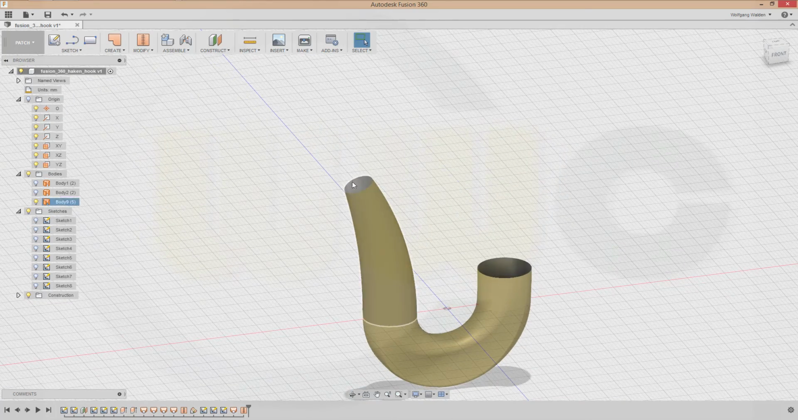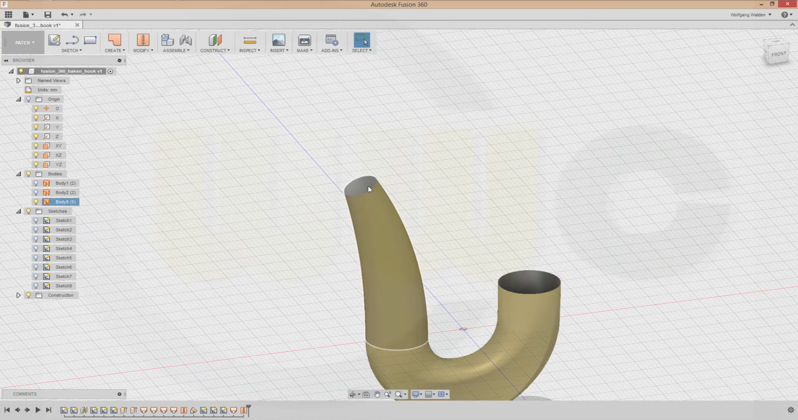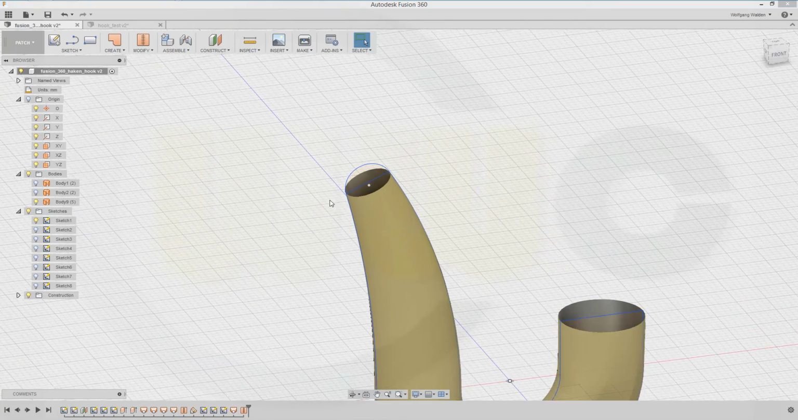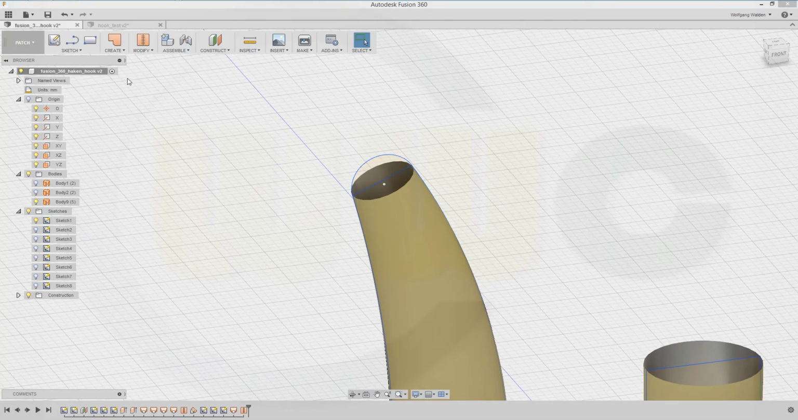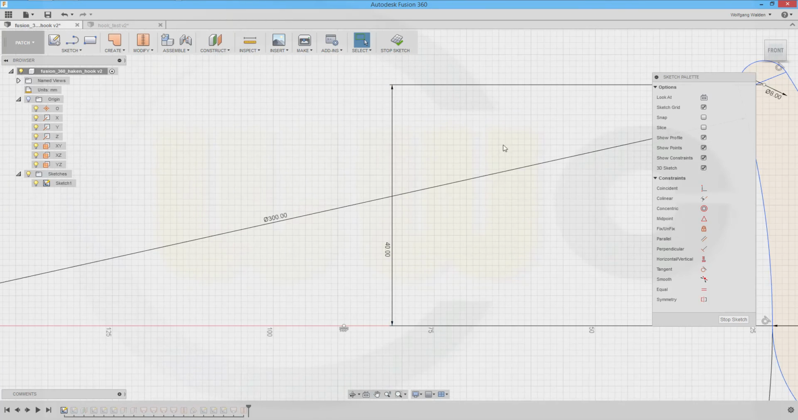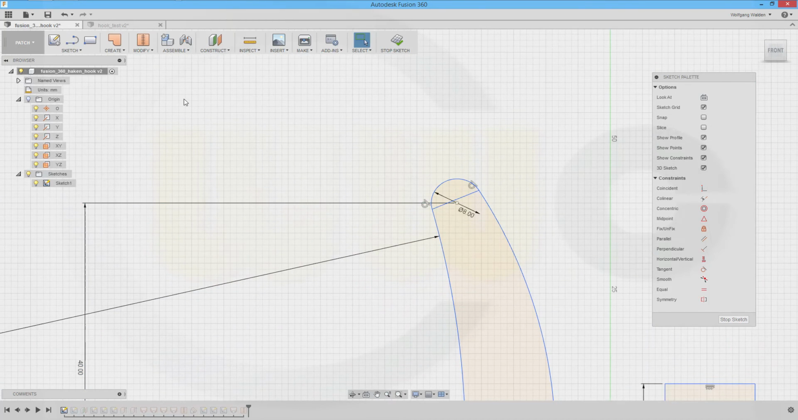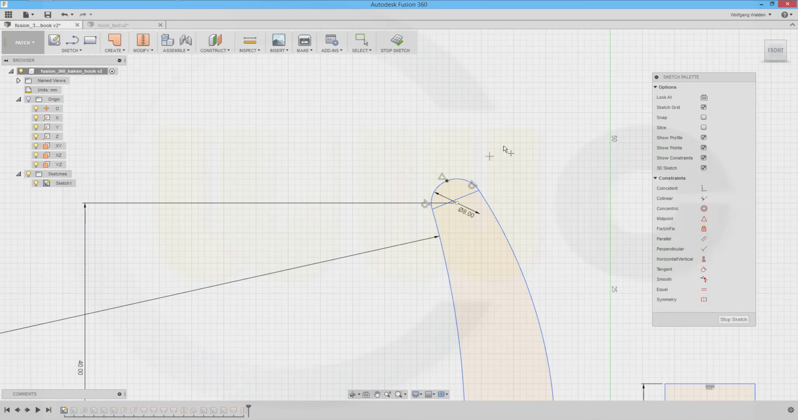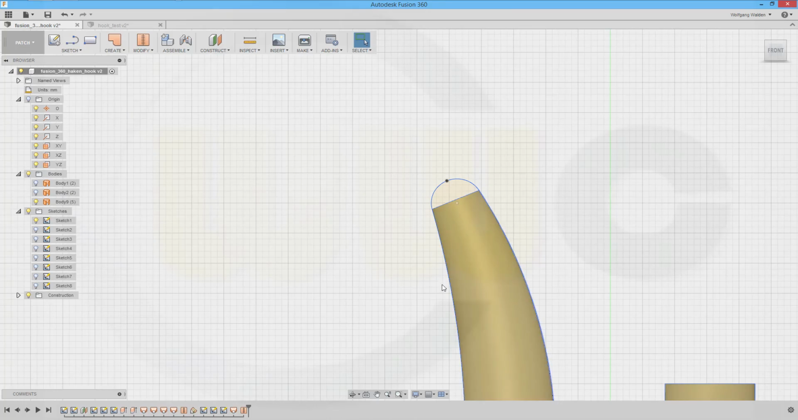And I want to close this with the surface. So maybe show this one, and I need a point. So let's go to sketch 1 and put a point right here. Stop sketch.